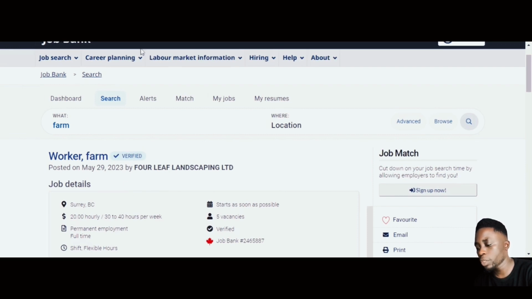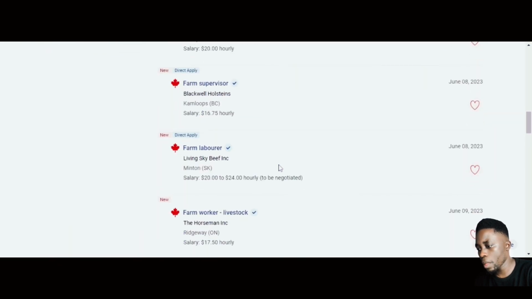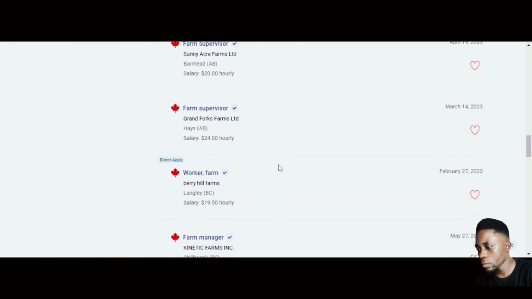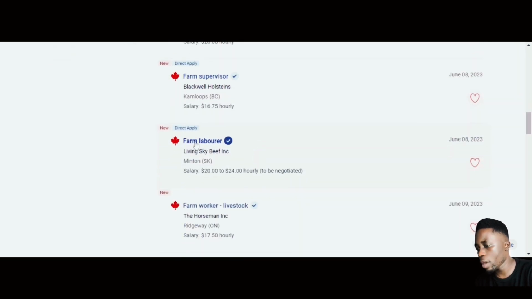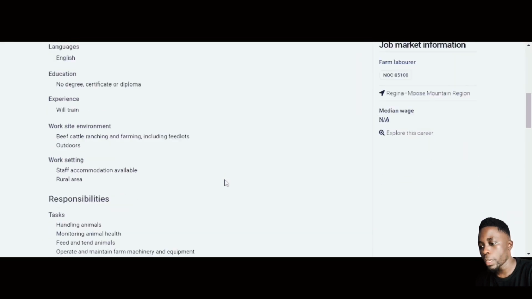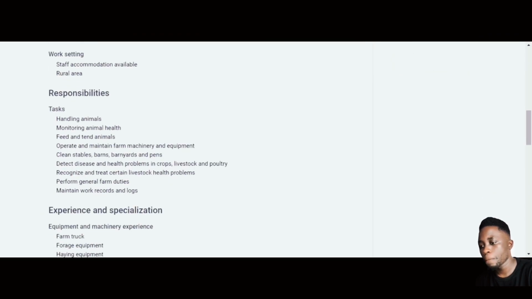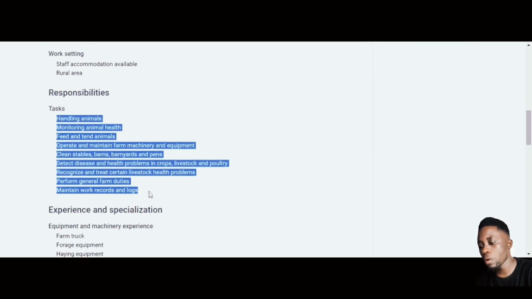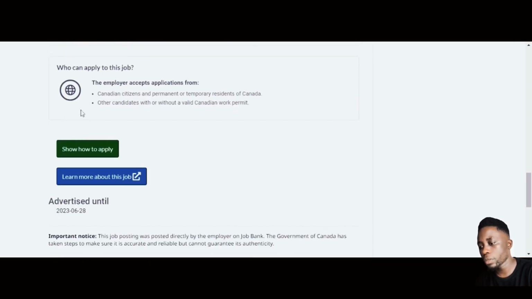Let's look at other farm jobs before we end this discussion. Okay, farm laborer is here. They need only two people. This one requires no degree. They are going to train you. They only need proof of English language. For handling animals, all these tasks should be there, so capture most of them in your CV.